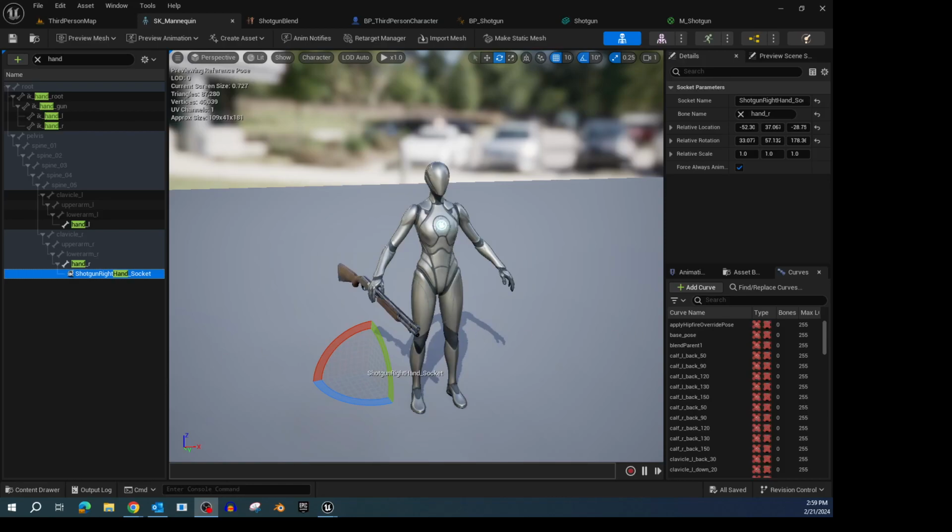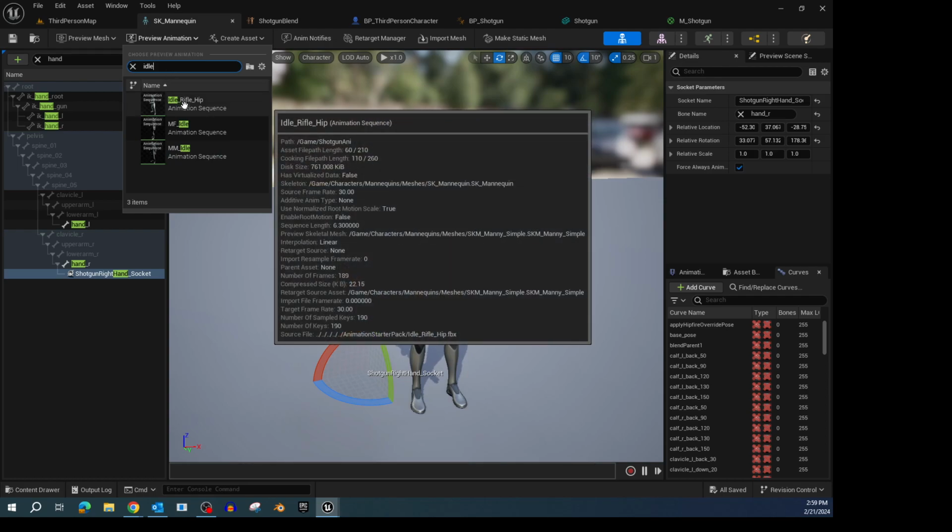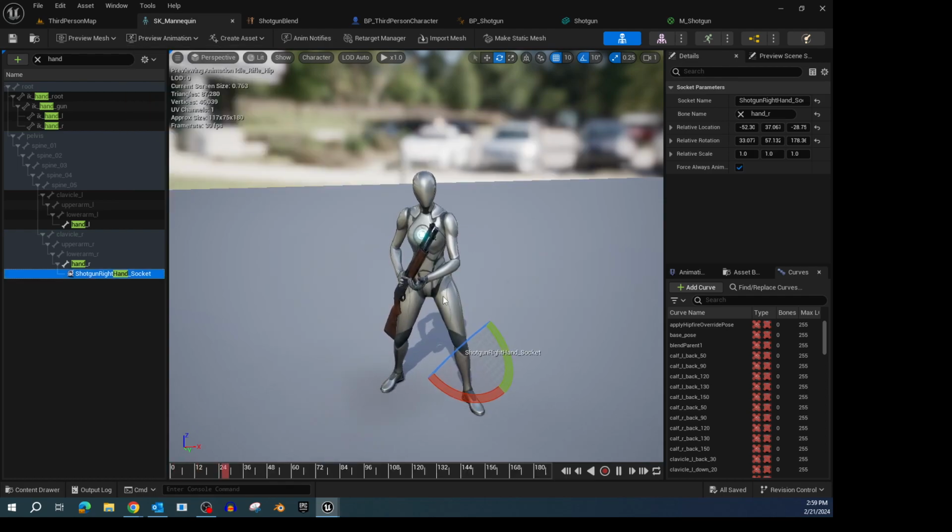All right, let's go ahead and continue on. So we had just added this socket, and now we're going to preview animation and find our idle hip. Idle rifle hip. So here is our idle rifle hip.